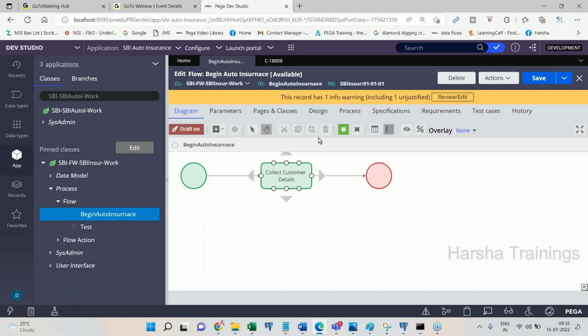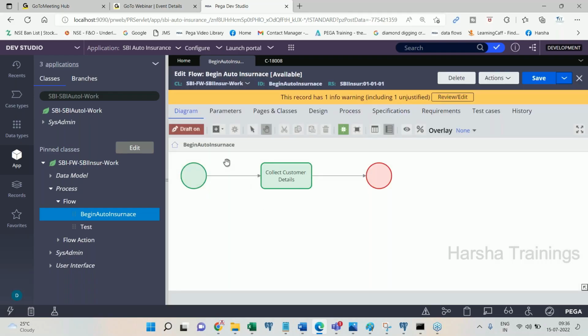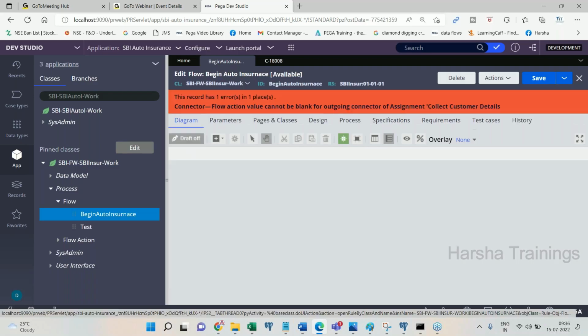I am going to turn off the draft mode now. Before I turn it off, look here. When I double click on the assignment shape outward connector, in the flow action field, you do not see any star mark. There is no star mark, right? How can I turn off the draft mode? I have to click on this button. I click on this button to turn off the draft mode.